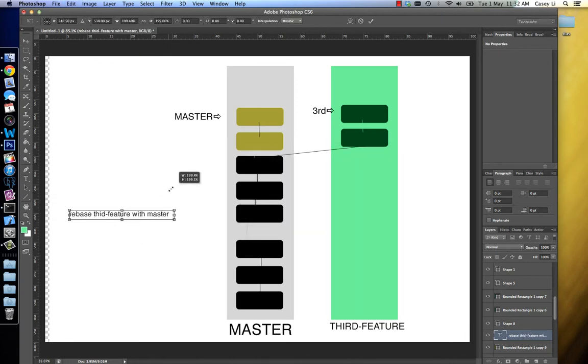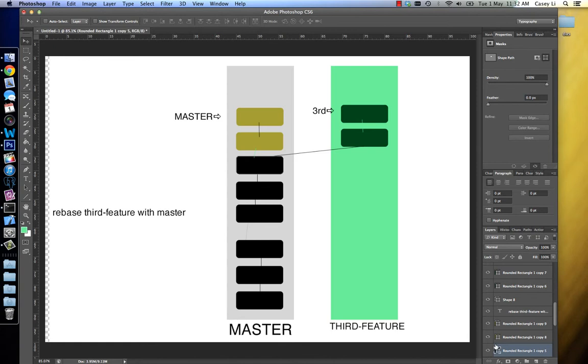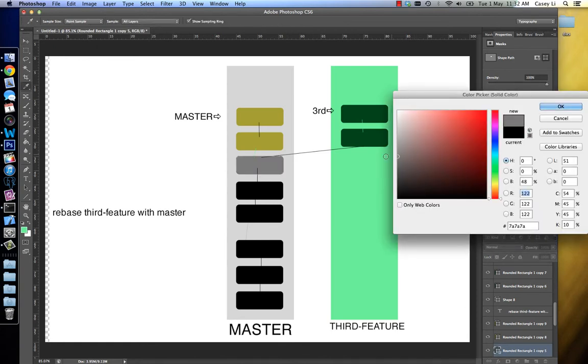Okay, I'm just writing this out so we understand what we're talking about. We're going to rebase the third feature with the master branch. That means we're going to change the third feature with the master branch. All this means is, since we created the third feature branch right around here, right? Actually, let's highlight that too.